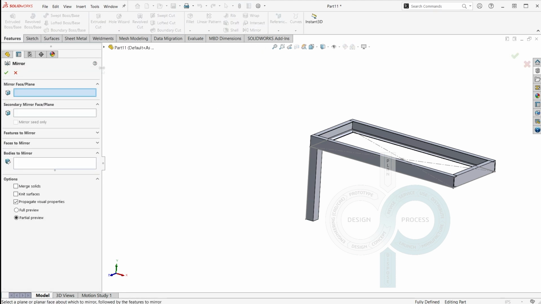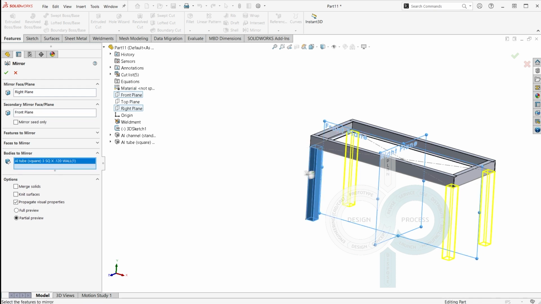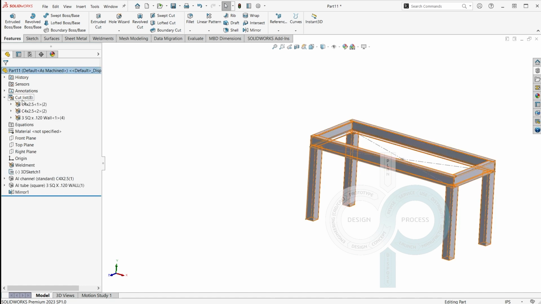Mirror the components, and let's pick this mirror plane, and then let's pick this mirror plane, and we'll pick bodies to mirror. That'll put all 4 of our legs on there for us. We'll tell it OK. When we go in here to our cuts list, you can see we've got 2 of the channels that are long, and then the 2 short channels, and then the 4 square legs. So just a quick way to show you how to bring in all of those weldment profiles.